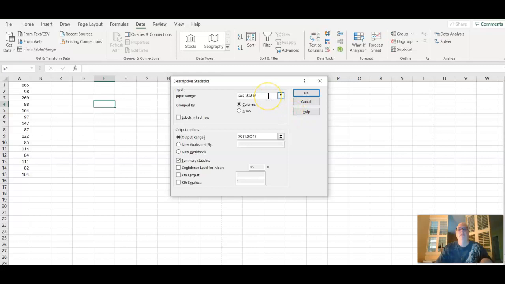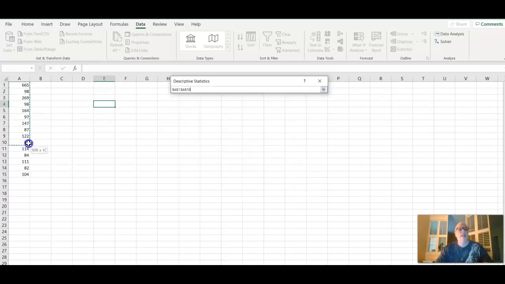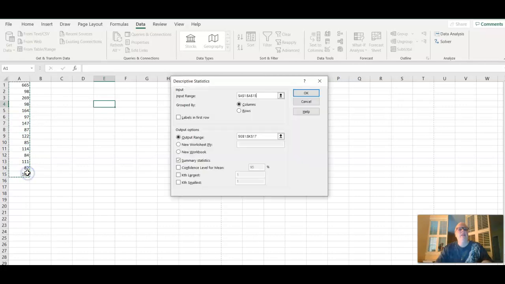Now it's asking for an input range. I've already done this once before, so I'm going to clear this out. All my data is in column A, and it goes from cells 1 to 15. So I'm going to click and hold, and highlight all of my data like so. And now you see the input range has highlighted there.